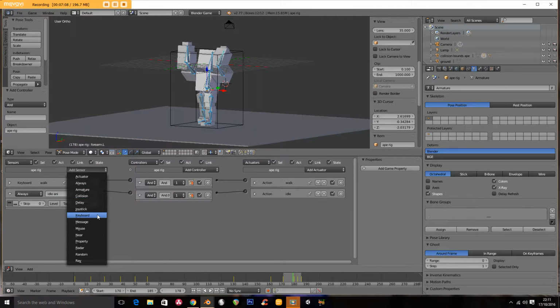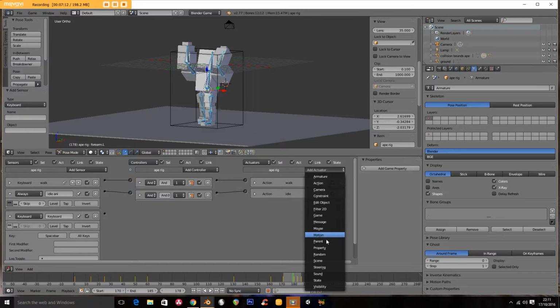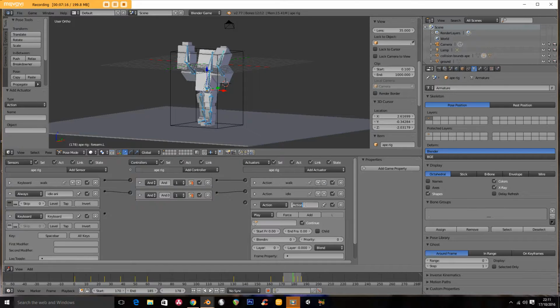We're going to add in a keyboard input and say spacebar is going to attack. So it's going to be another action. It's going to be attack. And again, it's the same animation. We just have it in a different frame count. So we went 175, 170 I think, to 185. Okay.